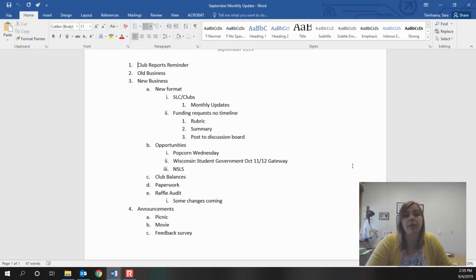Another great part is funding requests will no longer have any timelines. So before you had to make sure you got in your funding requests before we were going to have a meeting. But now you can post your funding requests to the discussion board for funding requests with no timeline. But if you take a look at the rubric and the travel summary and the budget opportunities that are posted in the content area, you'll see what's required for a funding request. And if you take a look at that rubric, you'll see that you get more points should you get it in 2 to 3 weeks earlier than your travel.